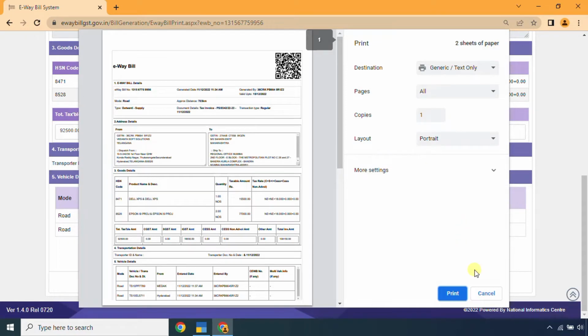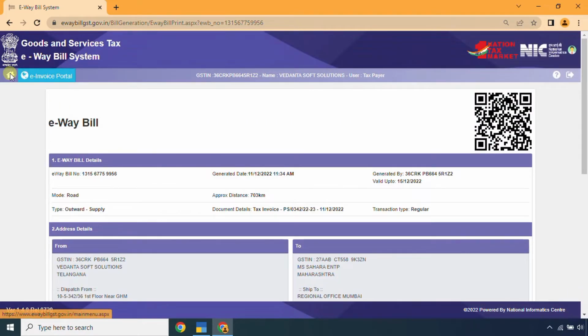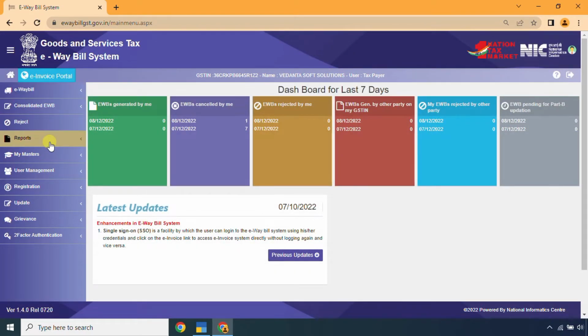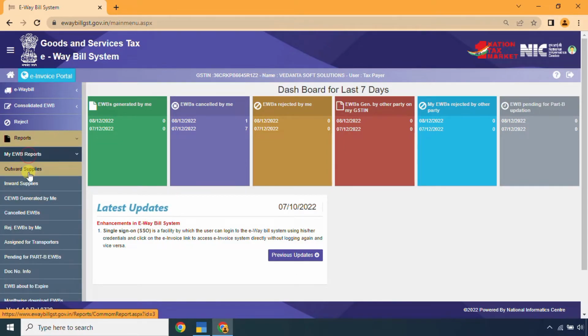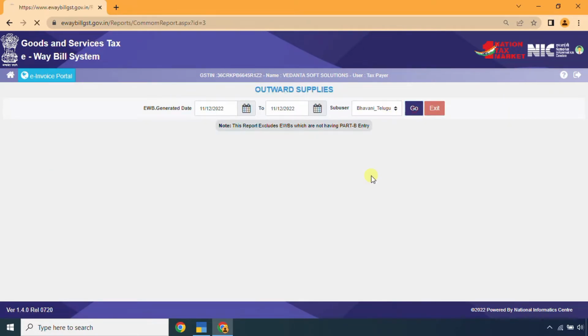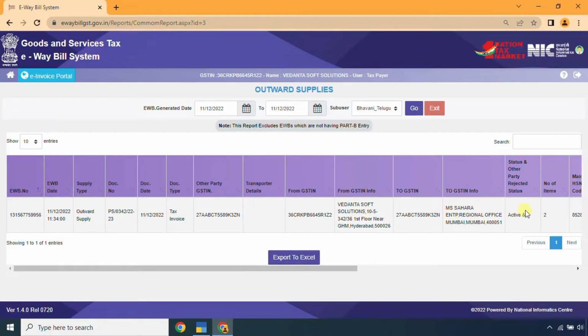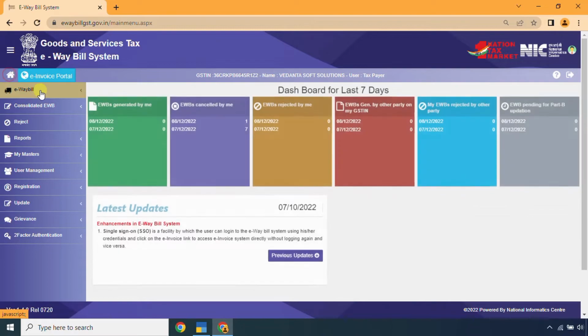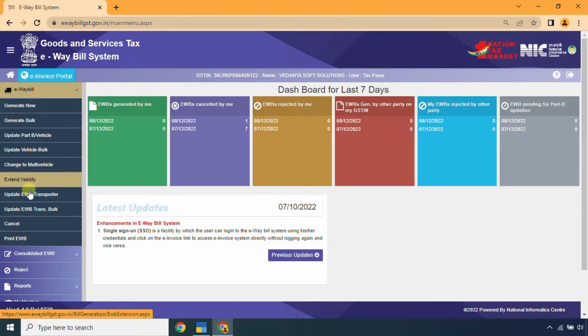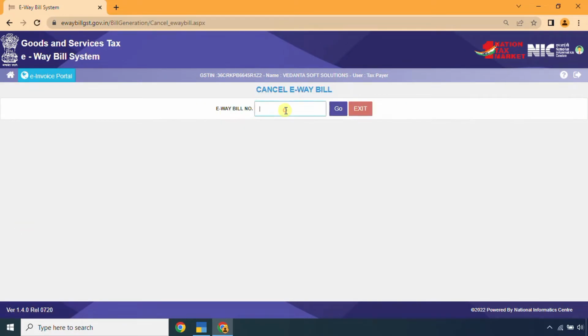And I'll click on cancel. Now, if you want to cancel the e-Waybill, first I'm going to show you in the reports, My e-Waybill report, outward supplies. I click on Go. Right now you can see the status as active. I'll go to the home tab, go to e-Waybill, click on cancel, then enter the number and click on OK.